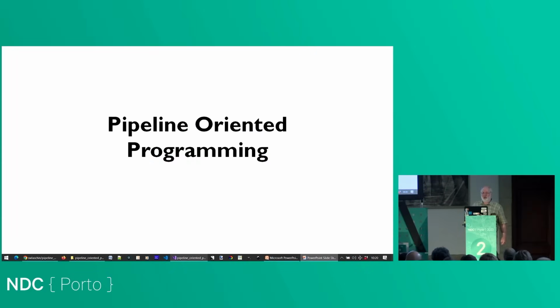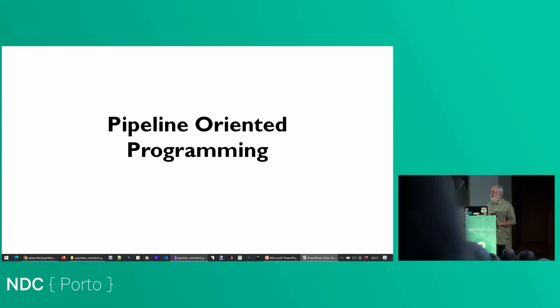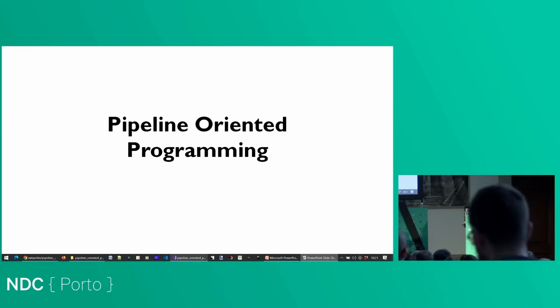This is pipeline-oriented programming. And actually, I've decided that's too boring. There's so much other, more interesting, trendy, techie stuff. So I'm actually going to do a completely different talk on quantum-powered ChatGPT in the cloud. That's much cooler, much more trendy. So no, actually, if you know me, I'm never going to let you down. I'm never going to talk about trendy stuff. I'm going to talk about boring stuff like software design and functional programming. So yes, I am going to be talking about pipeline-oriented programming.